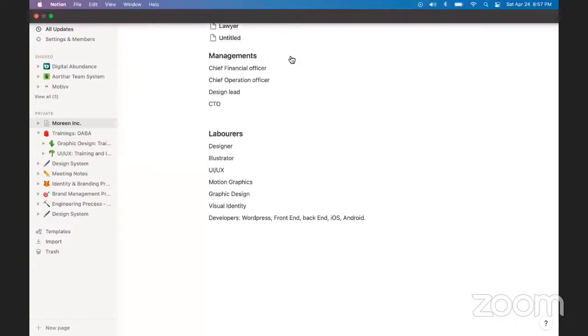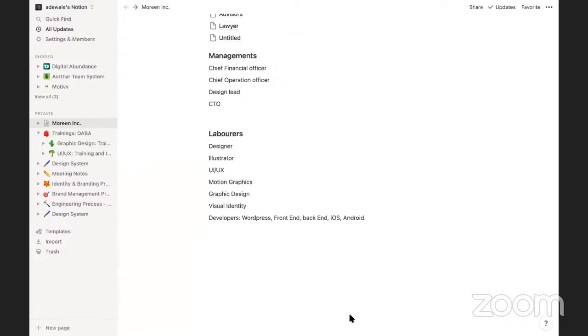Do you guys understand? Okay, so people are asking for the Notion templates. I'm going to copy it now and paste it. So you can also create your own template actually.